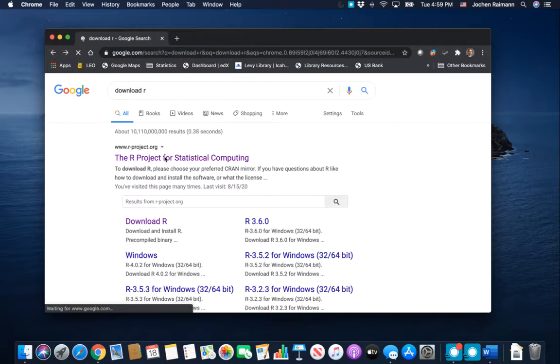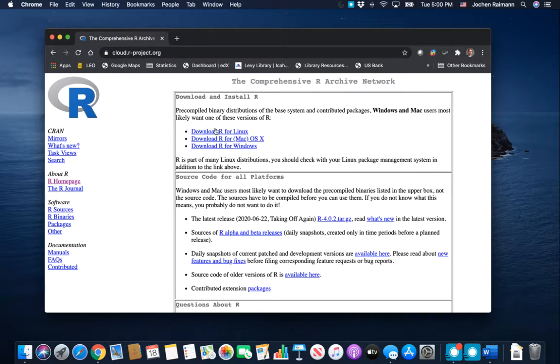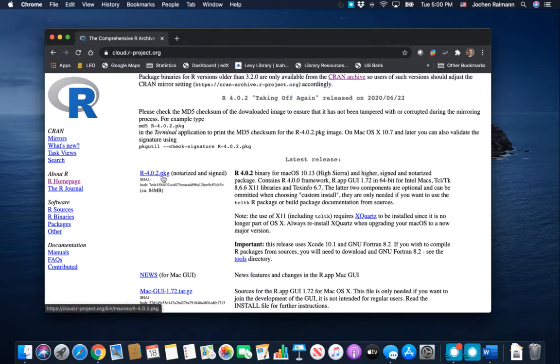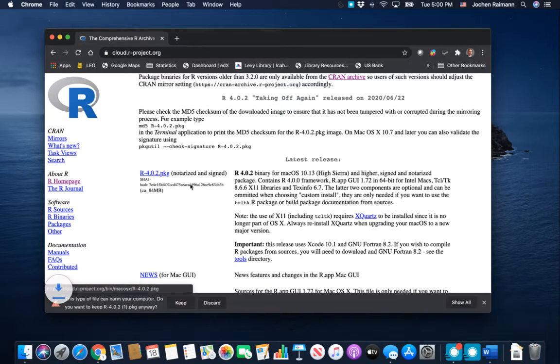The way you find R is by just googling "download R." It will automatically bring you to the R Project for Statistical Computing, and there you just click on download R. Here you have selections of download R for Mac and for Windows. You click your respective OS and it brings you to this page. Here in this context, it's R for Mac. You just click the latest version, which is 4.0.2.